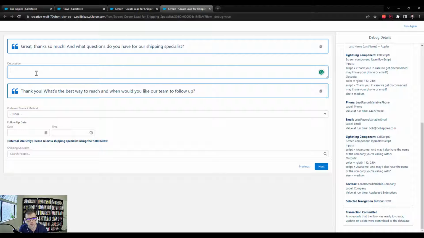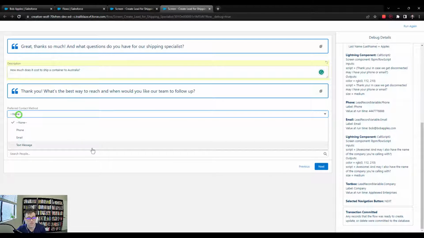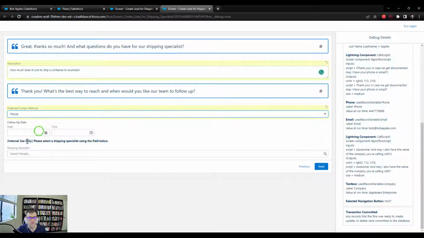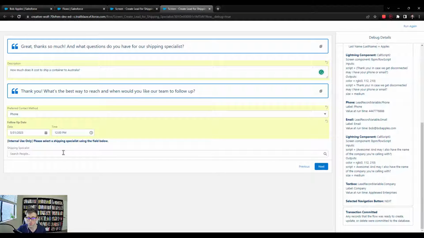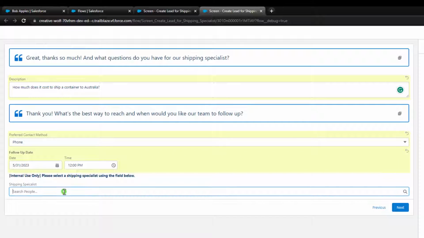So I could say, you know, how much does it cost to ship a container to Australia? If you're in Australia and you know that, feel free to let me know. We'll put in a preferred contact method of phone. We can pick a follow-up date of next week. And then you can see here that our lookup is working. And this gives us the ability to search people.